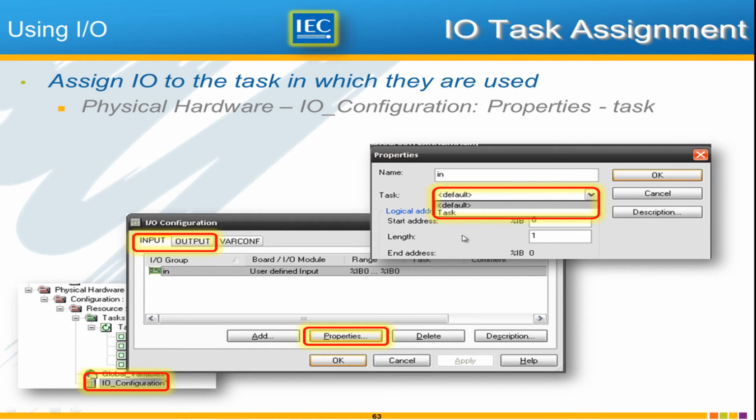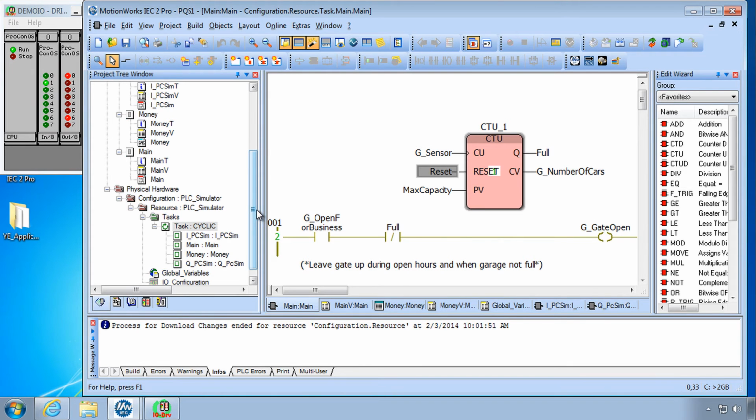So to make this 100% correct, let's go to I/O configuration, go to input properties, and choose the task called task. So here you can see our task name. It's an interesting name. It's called task.